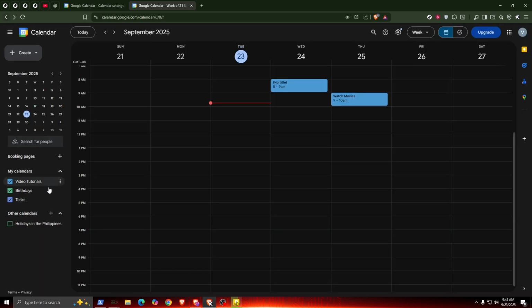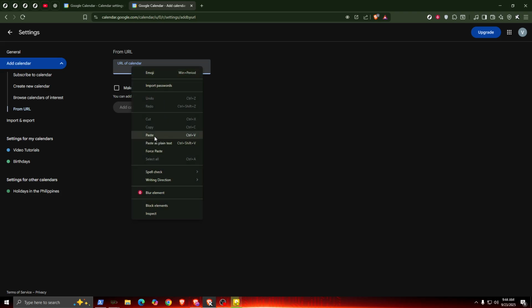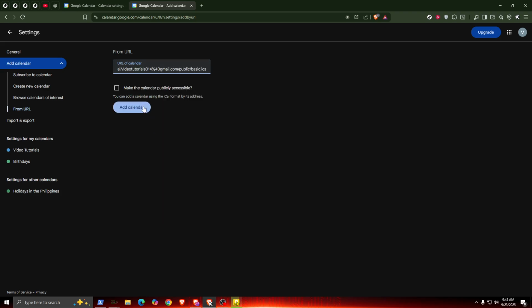Finally, after pasting the URL into the provided space, look for the option that says Add Calendar, usually located beneath the URL field. Click on it and voila! You have now successfully added your Google Calendar to another Gmail account. And there you have it, a simple and effective way to transfer your Google Calendar to another Gmail account.